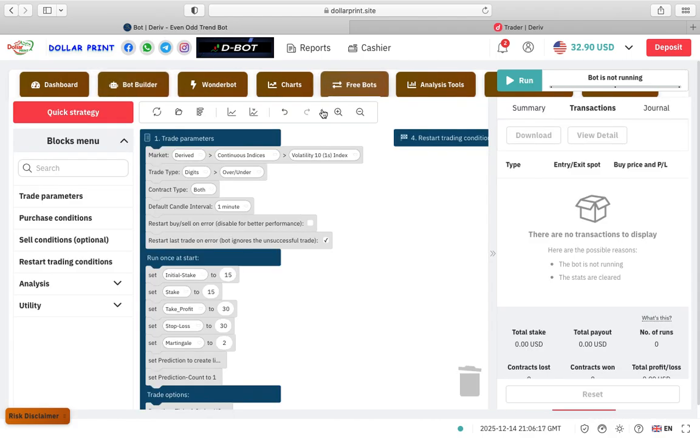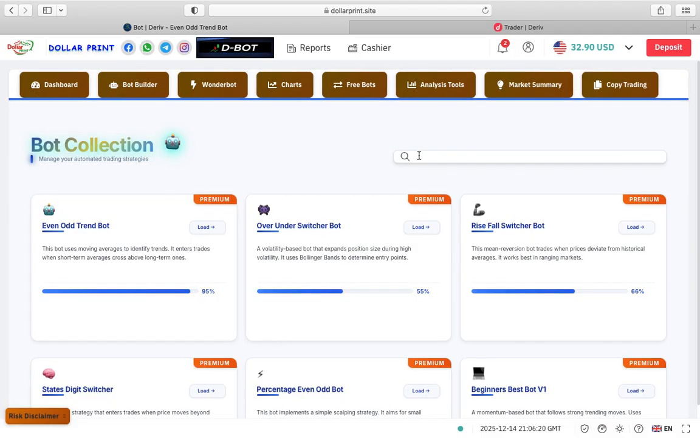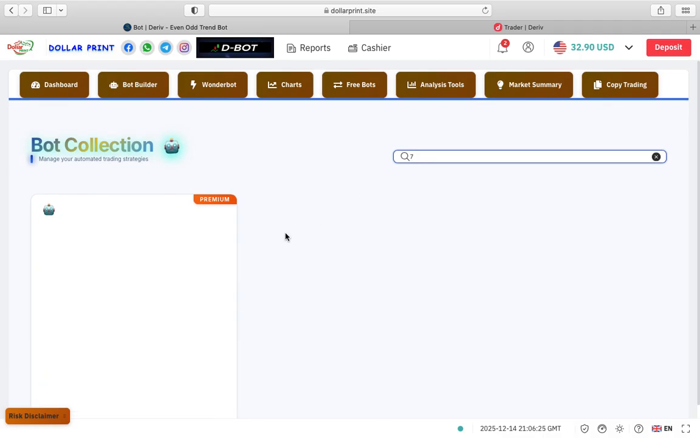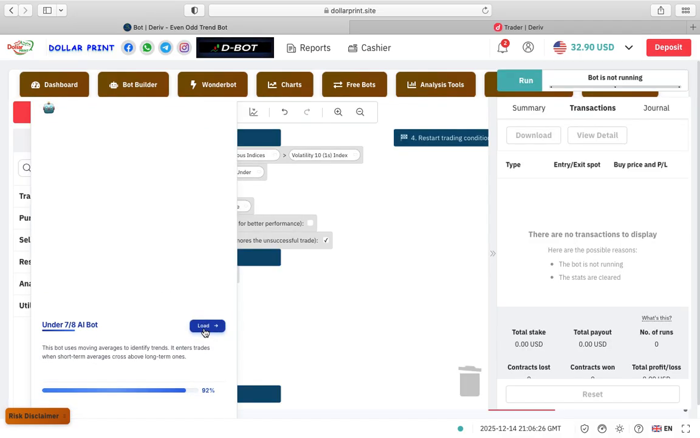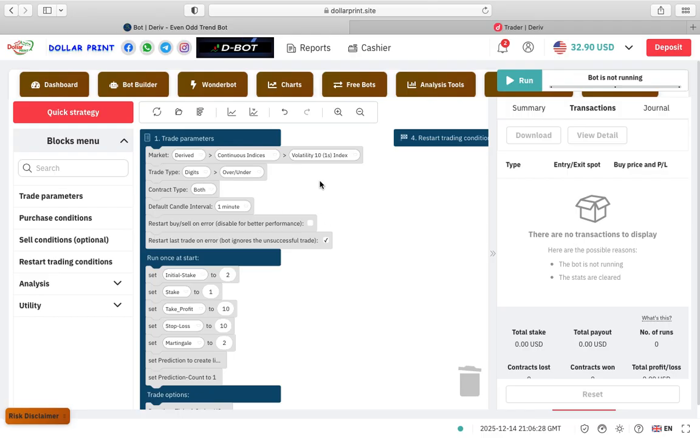Come on the bot builder. I have already loaded my bot, let me show the bot, which you only need to search Letter 7. So this is the bot. Let me load it again and show you.